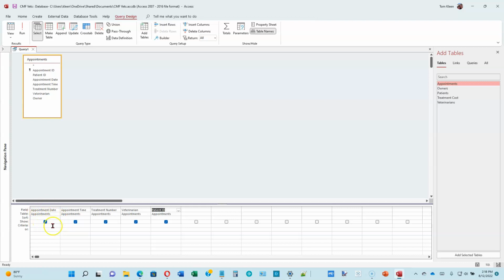So our criteria is going to be based on the appointment date column right here. We go to the criteria field underneath appointment date, and we want greater than 6/30/2021. So greater than symbol, 6/30/2021. Greater than, when you're dealing with dates, means a subsequent date, a later date. So this will give us any date in the appointments table that occurs after 6/30/2021. If it's on July 1st, 2021, or any time later than that, we should get it.